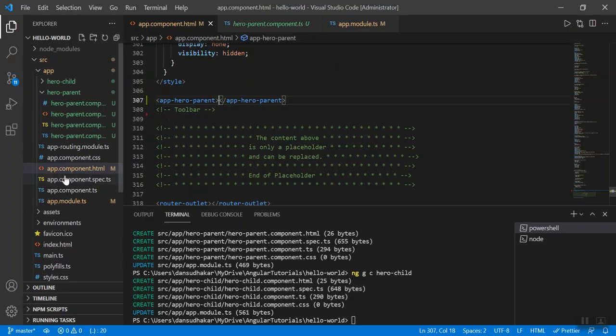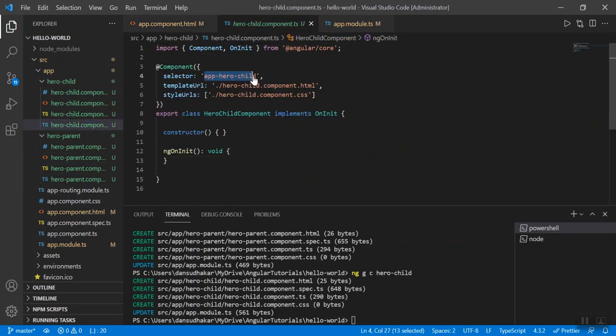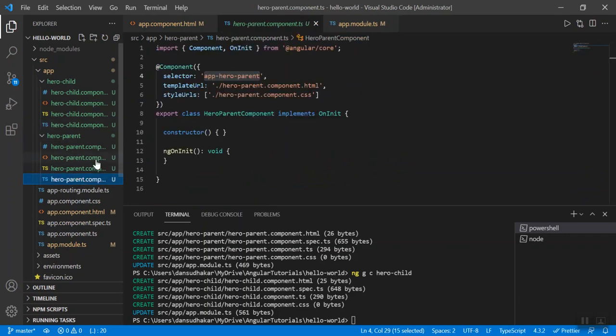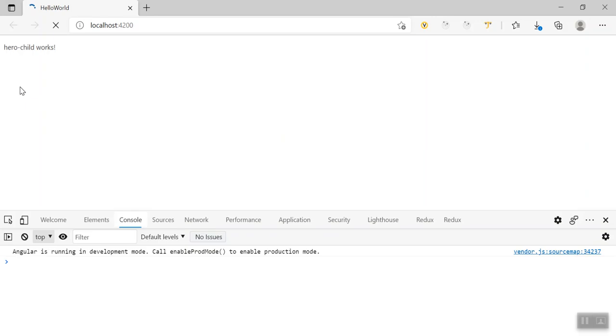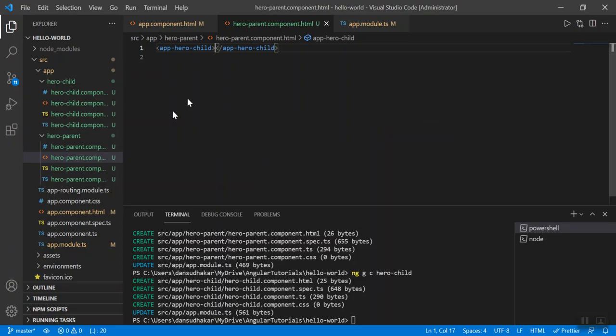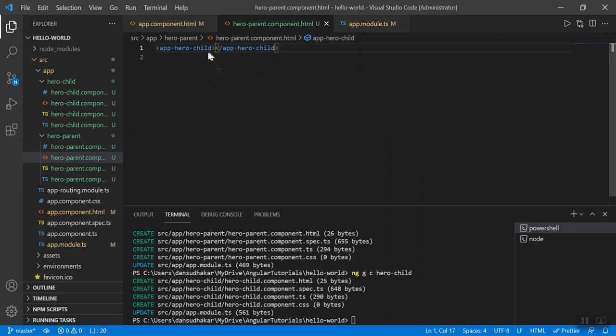Now we'll try to load the child component into the parent. In the parent, we can put the child component. Copy this in the hero parent component HTML. Instead of this, I'll load the child component. Let's save this. Now in the parent component, we got the child component.